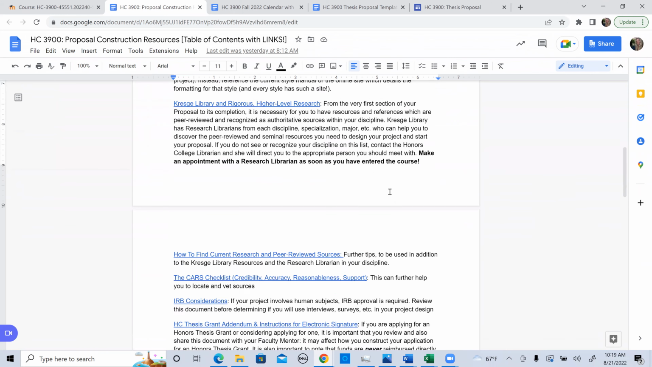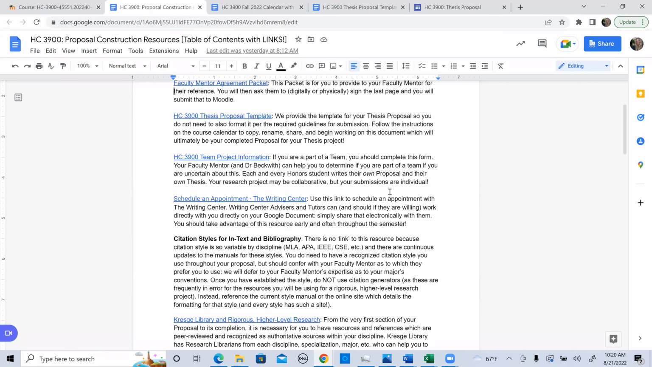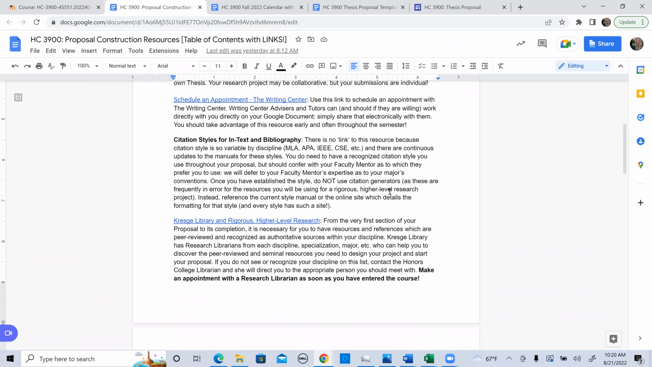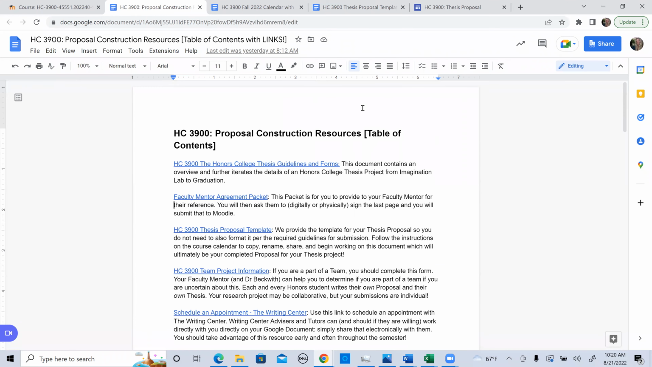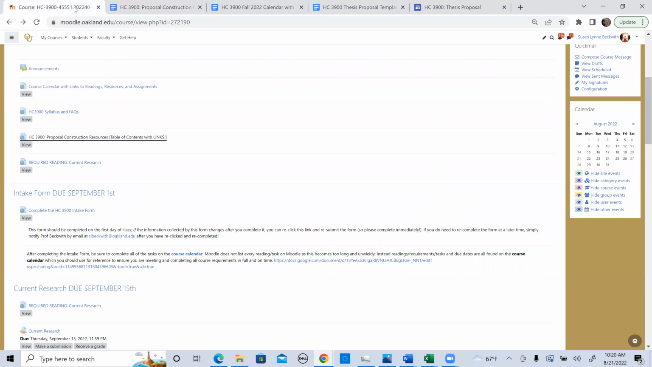And then further up, you can see that there is a citation styles reference here for the MLA, APA, IEEE, etc. There's also how to schedule an appointment for the Writing Center. One of the wonderful things about the Google Doc proposal is that you can make an appointment with the Writing Center for each and every section of your proposal.